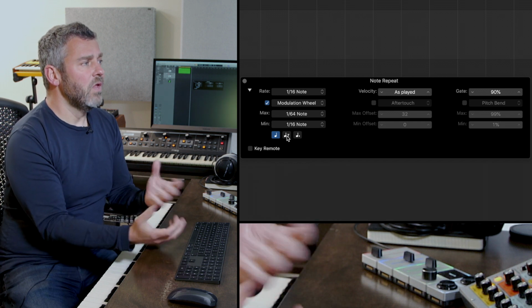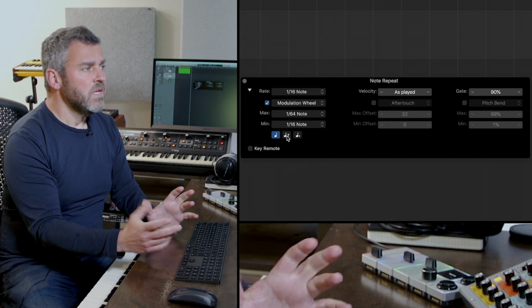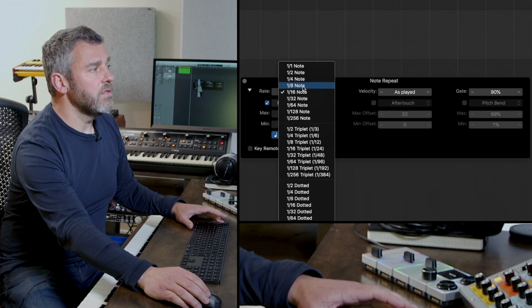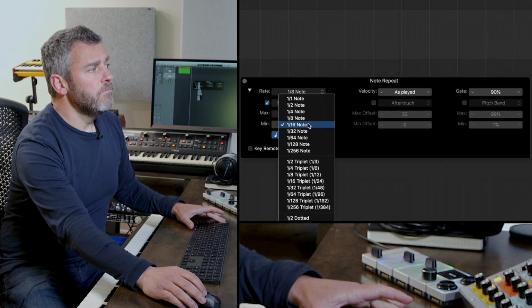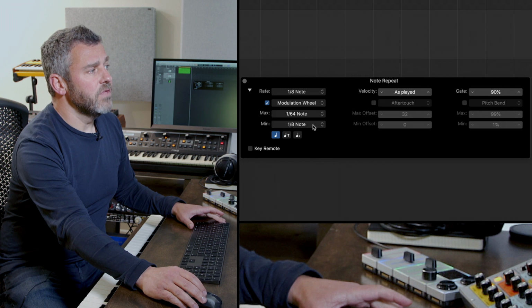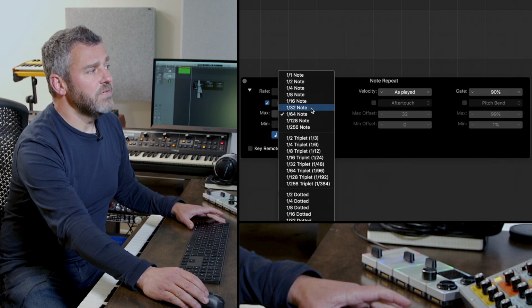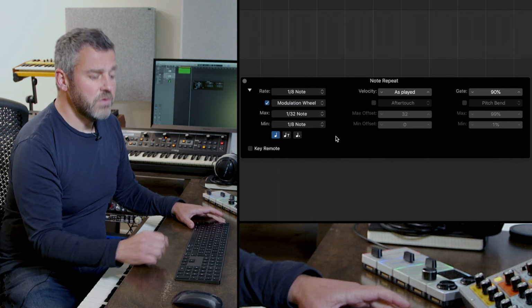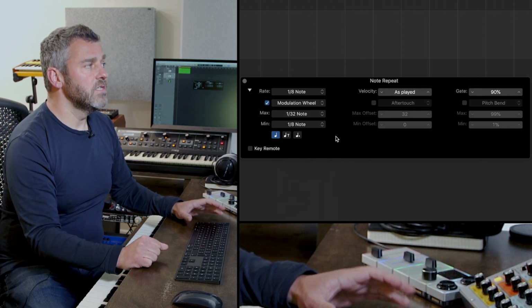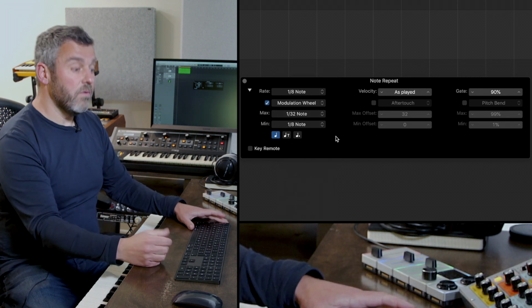So what we've got a chance to do here with note repeat is to think, okay, how might this be of value? Well, let's have a look. What I'm going to do is take this down to an 8th note, and I'll make the minimum value an 8th note, and we'll take the maximum value down to 1/32. And let's just program a hi-hat part to go underneath or on top of this kick and snare.